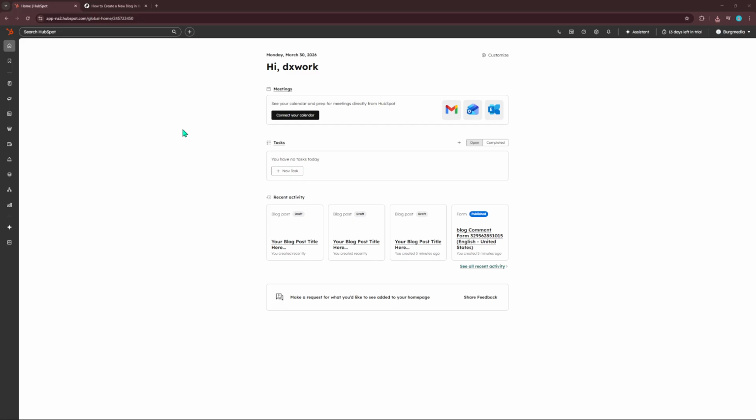First, begin on your HubSpot home dashboard. This is your central hub where you can quickly jump into any tool you need. Take a moment to confirm you're in the correct account and that you have permission to create content. That quick check helps you avoid confusion later.